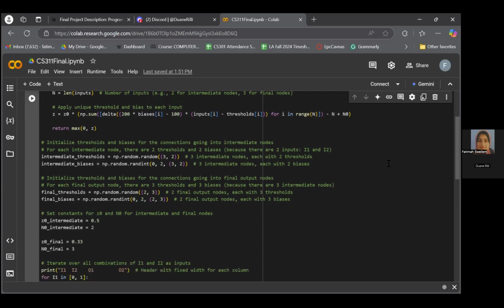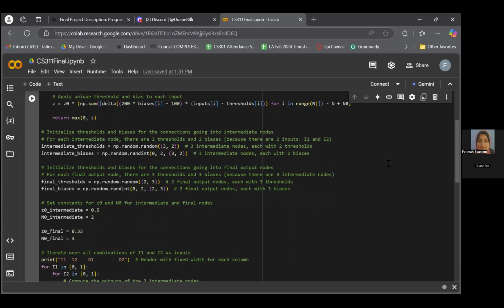And then after that, we initialize the parameters of our intermediate nodes. There are three intermediate nodes, each with two inputs from I1 and I2. Random thresholds and biases are generated for the connections leading into these nodes. The intermediate threshold is a 3 by 2 array of random values between 0 and 1, and the intermediate biases is also a 3 by 2 array of random integers, either 0 or 1.